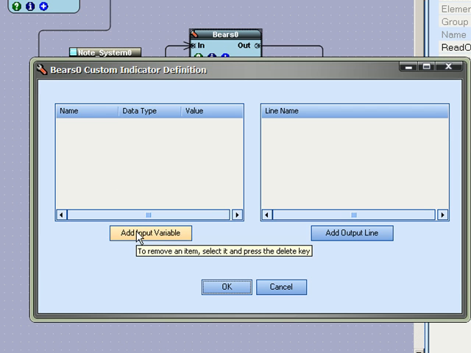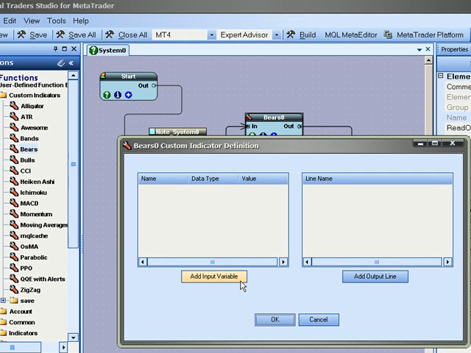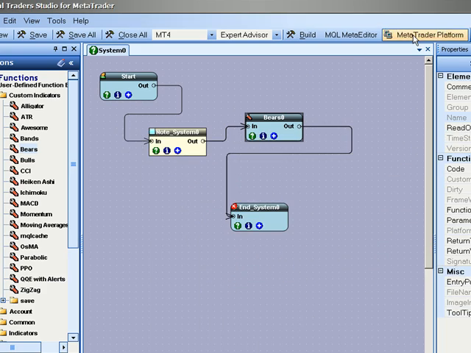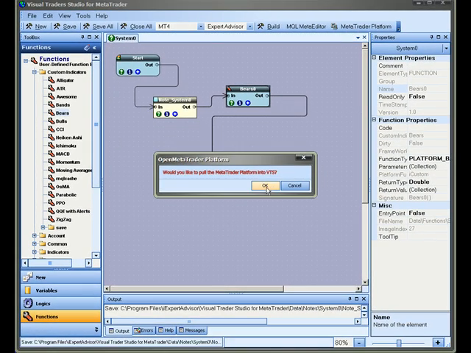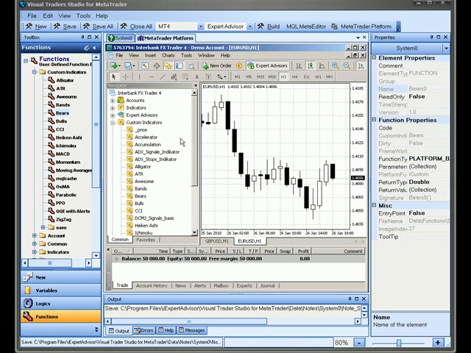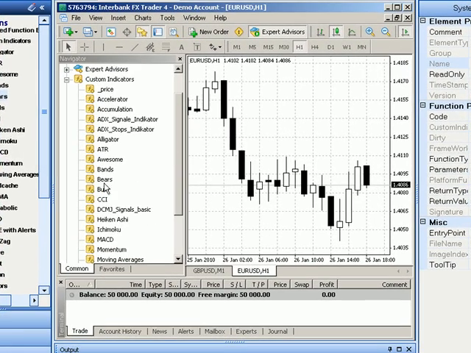Now these are the inputs for a custom indicator. You could add input variables and output lines. Now what are those? Well, the best way to find out is to attach the custom indicator to a MetaTrader chart. And those are the inputs that you have to put in and your choice for your outputs.